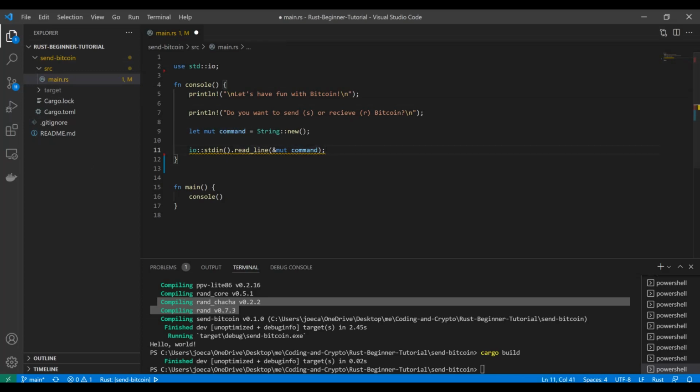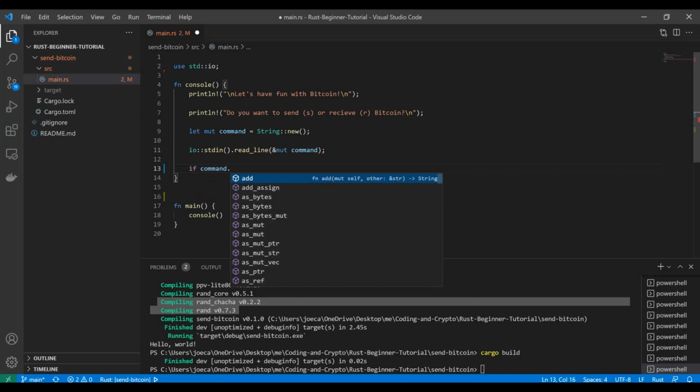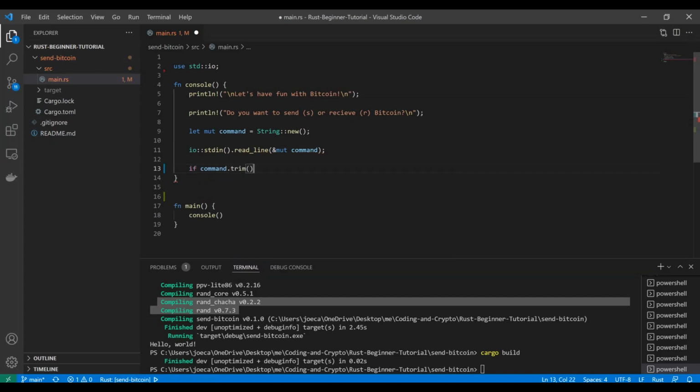Sweet. So we said that we want them to enter an S or an R, right? Let's check to make sure that they have actually entered one of those values and handle it if they don't. So here's the first look at a conditional in Rust. We're going to say if command, and we're going to trim it to get rid of any newlines or anything that get generated from the user input, equals, .eq S.